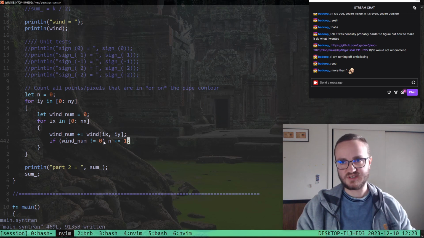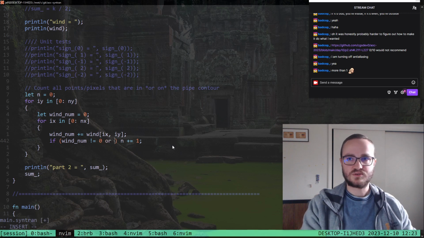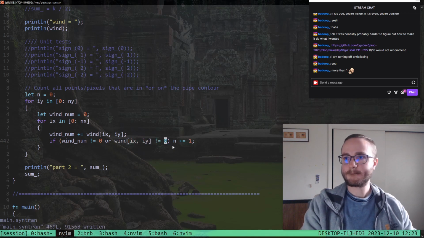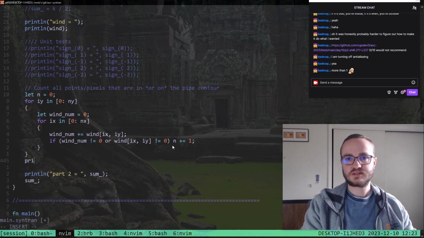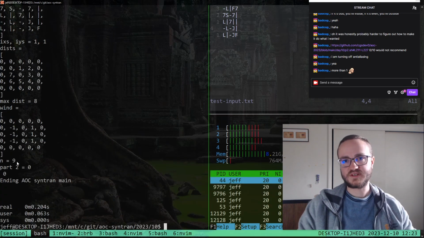I think we can have a little extra logic. I think that should get it correctly. This is not the final answer yet. This is the number of points that are in or on the contour. Then we're going to have to subtract the other thing. Okay, so that's 9.